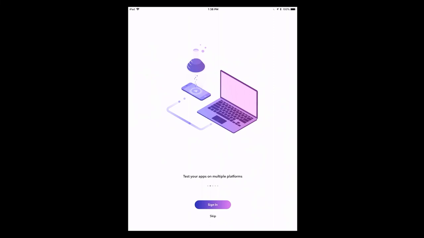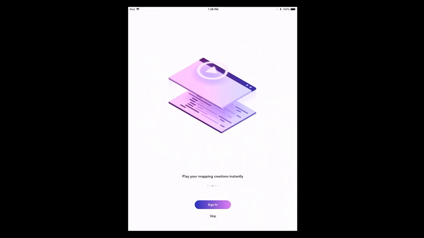So you can download Player from Apple App Store or Google Play Store. You can even download Player on your Windows, macOS, or Linux desktop, which means you can test your app on a wide range of devices on multiple platforms. Player really allows you to test your app instantly on a real device without a build request.